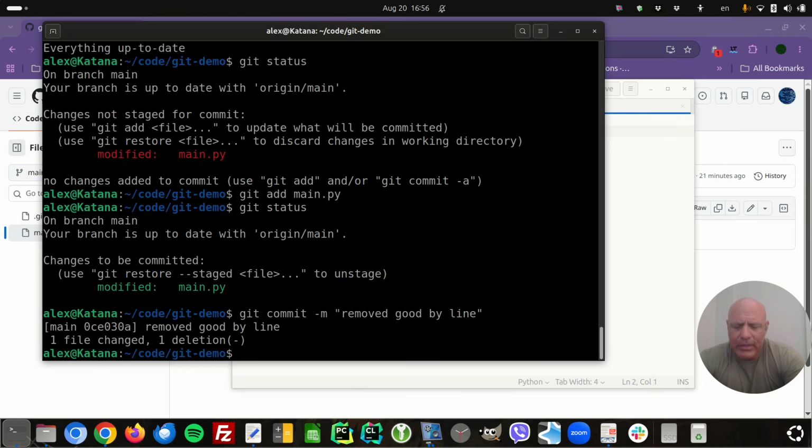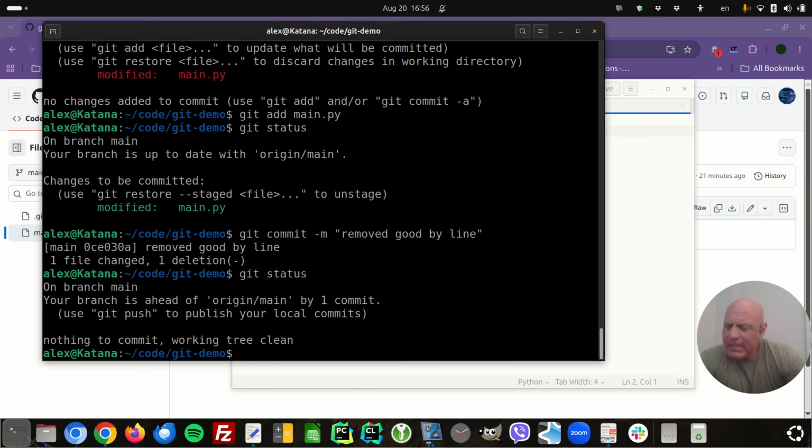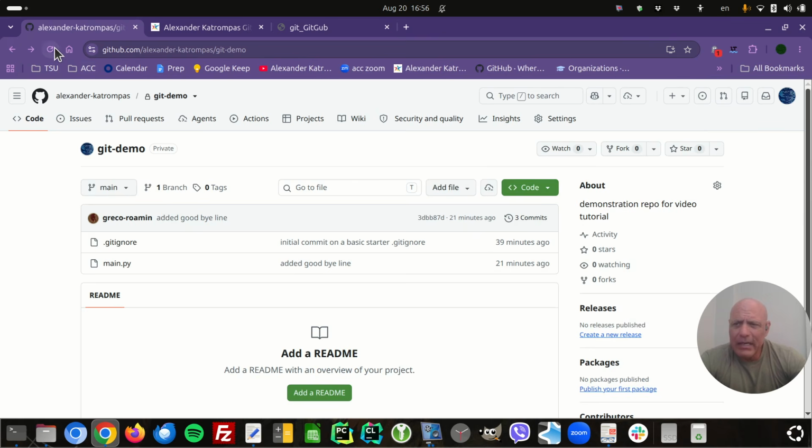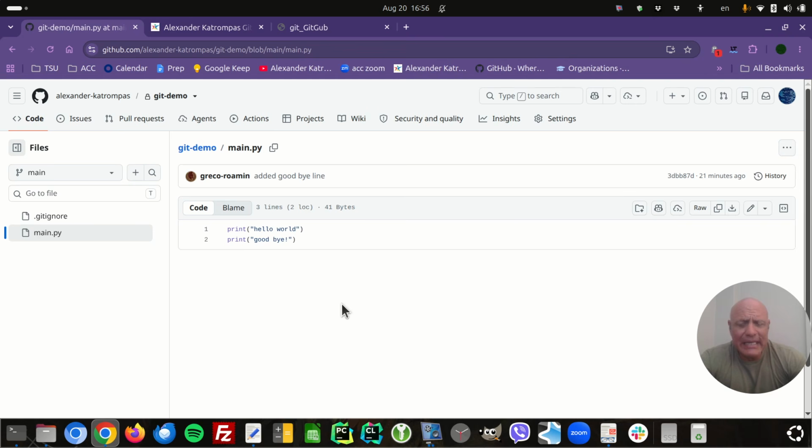All right, now we can just check the status again. It says nothing to commit, working tree clean, but is it online? Okay, so we go up here and if I refresh this, do I see anything different? No, I still added the goodbye line. If I look in main, it's still there because I didn't push. It's not coordinated until you push.